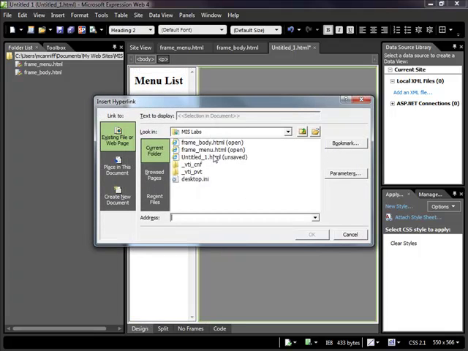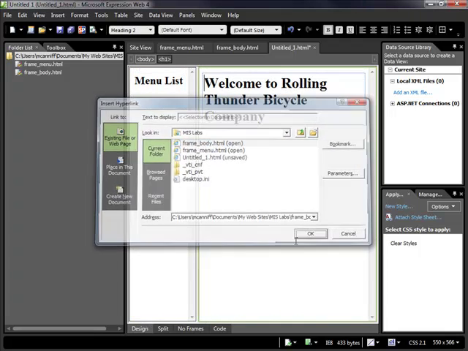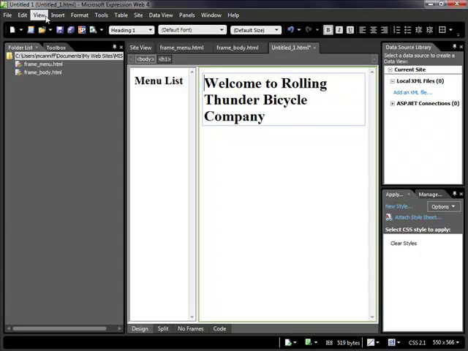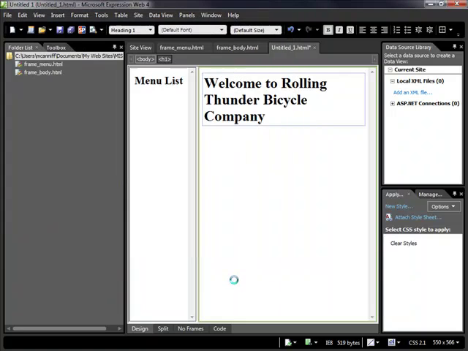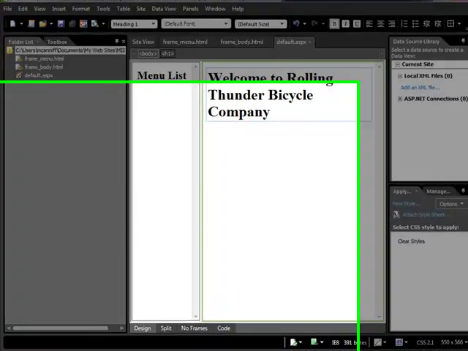Let's set the right-hand side to frame body. Press OK. And then let's save this particular page. And this one we're just going to leave as default. But what I want to do is make sure that this is a .aspx page. That's a special Microsoft formatted web page, and that will allow us to have the frames as well as to give us access to the database later on. So we save that, and there's our default page.